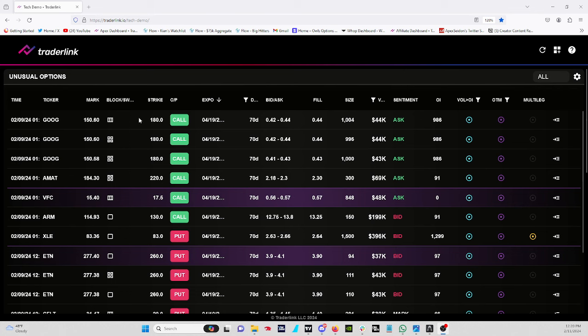So first things first, let's talk about the block and sweep. The 3 boxes is labeled as a non-sweep. The 4 boxes or the 4 squares that you see are labeled as a sweep, and just the regular box is a block trade, right? So that's the symbols for now. We're working on making it a little easier to read, but just for right now, that's how it is. And so another thing that we want to know is, how do we change the filters, right?